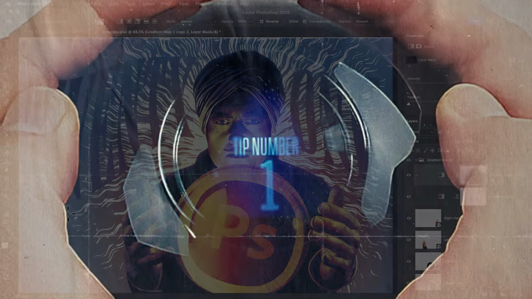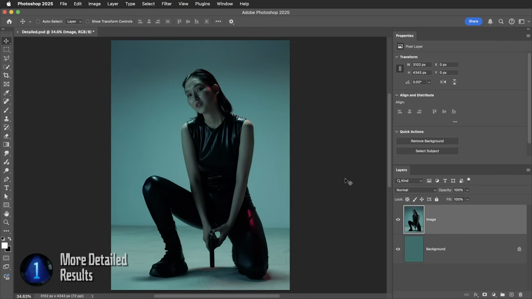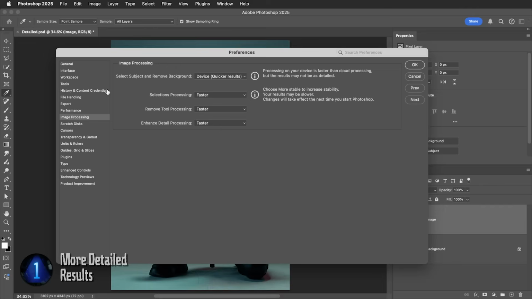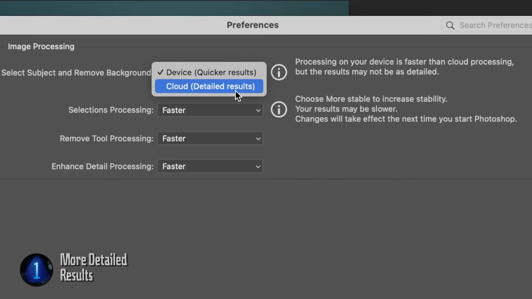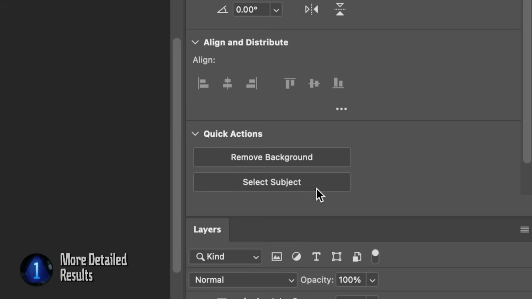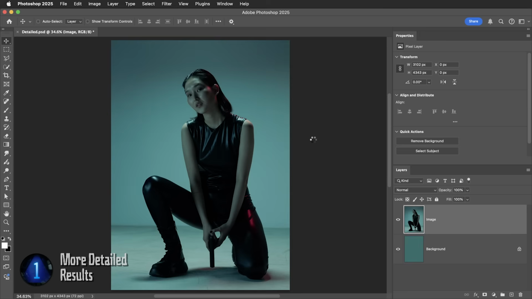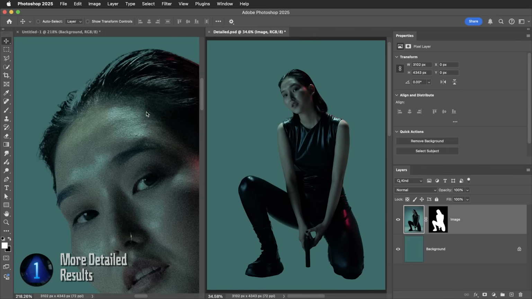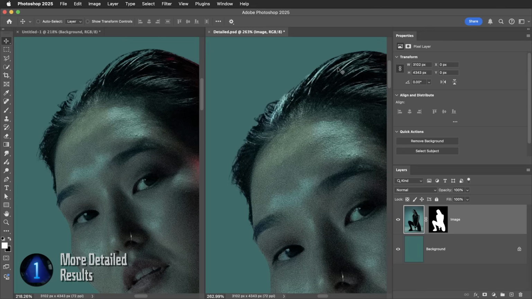Let's get right to it, starting off with something that is guaranteed to give you more detailed results in the program, because it's literally a setting hiding in your image processing preferences that allows you to choose detailed results. Now, this applies to automatic subject selection and background removal. These things will take a fraction longer to process, nothing that would really make a difference in your workflow, but take a look at how the default settings clipped out these highlights in the hair, and the more detailed results was able to determine that those were actually part of the subject. I think this is a preference definitely worth switching.